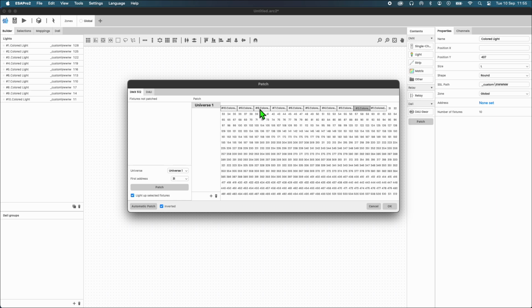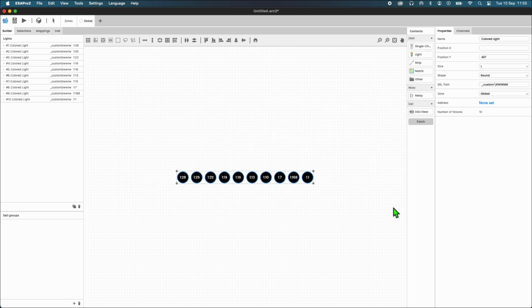You can add, remove, or select the universe you're in using the column to the right, using the plus and bin icons. You can change a fixture address by dragging and dropping it, or you can unpatch by right-clicking on the desired fixture. Once you're happy with how your fixtures are patched, press OK to close the window.